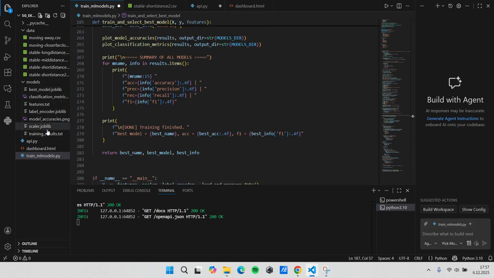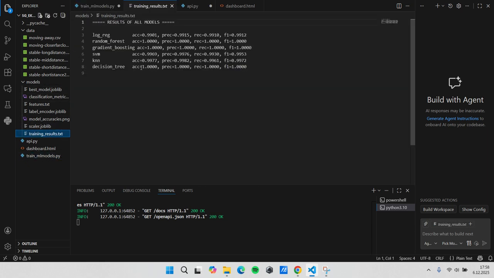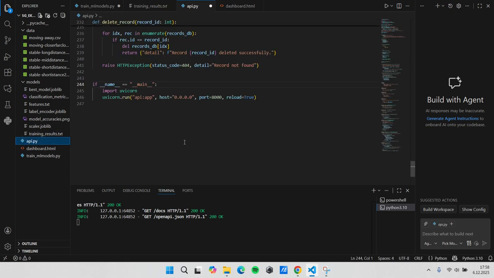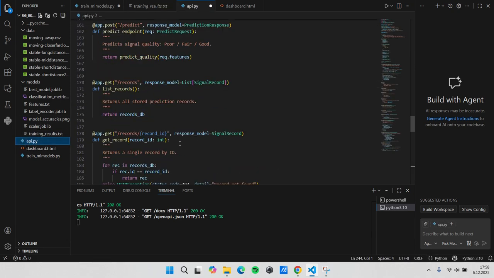This is the summary of training results. You can see results of all models, and most of them have accuracy 1 because my dataset is already cleaned. And let's talk about the API Python files. After finishing the machine learning pipeline, I built a FastAPI backend to turn the model into a real application.